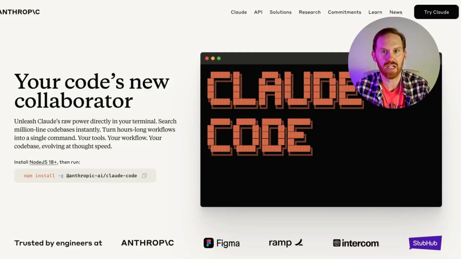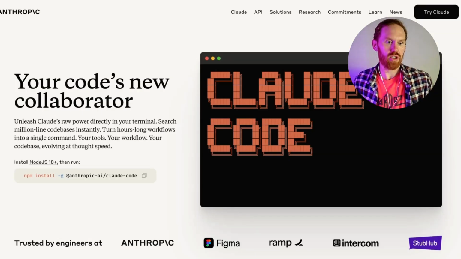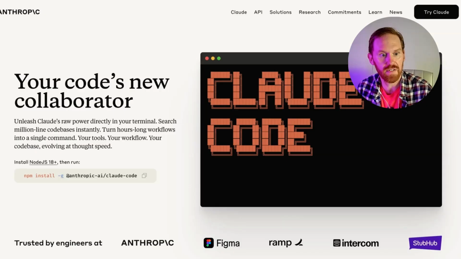Today we're going to check out Claude Code. It's pretty cool and I've been using it for the last few days. It's an AI coding tool built right into your terminal, made by Anthropic for their own internal teams to use, and now they're releasing it to all of us.